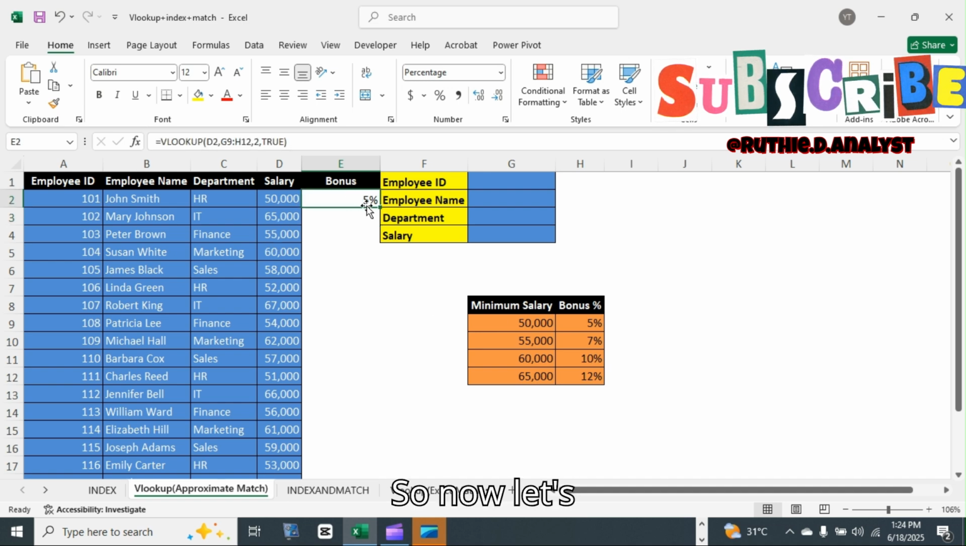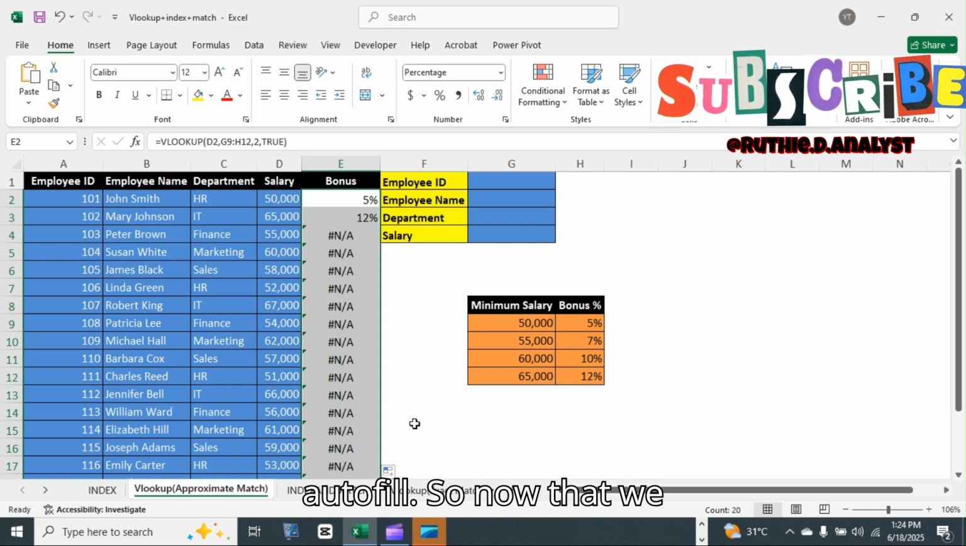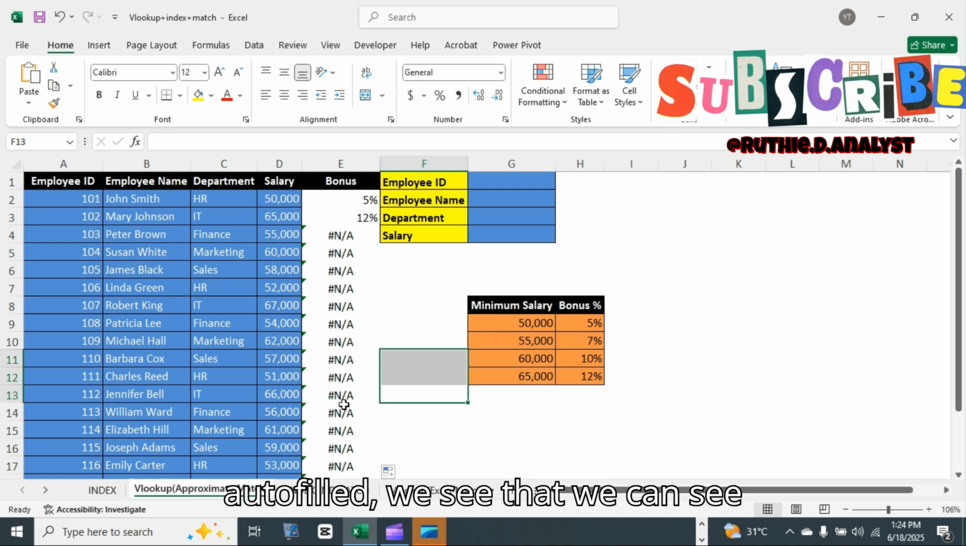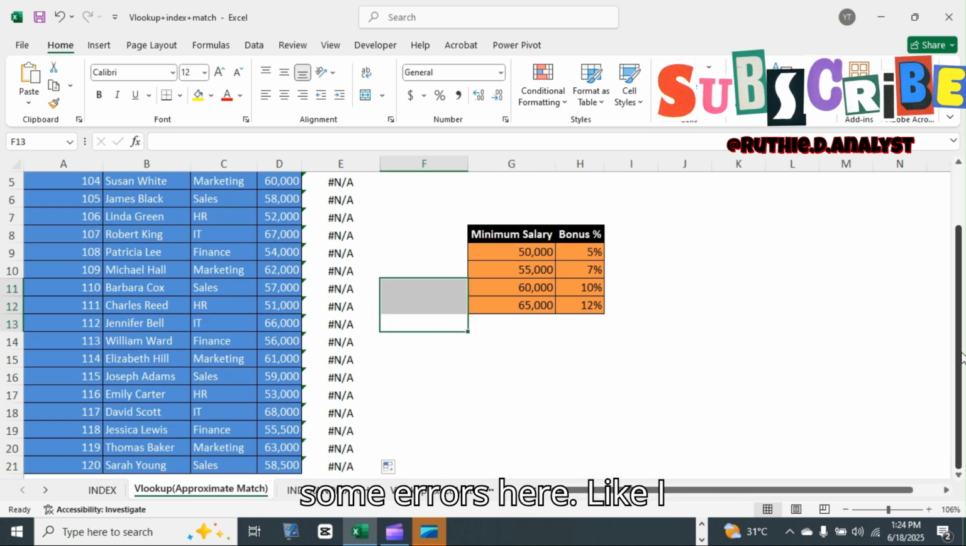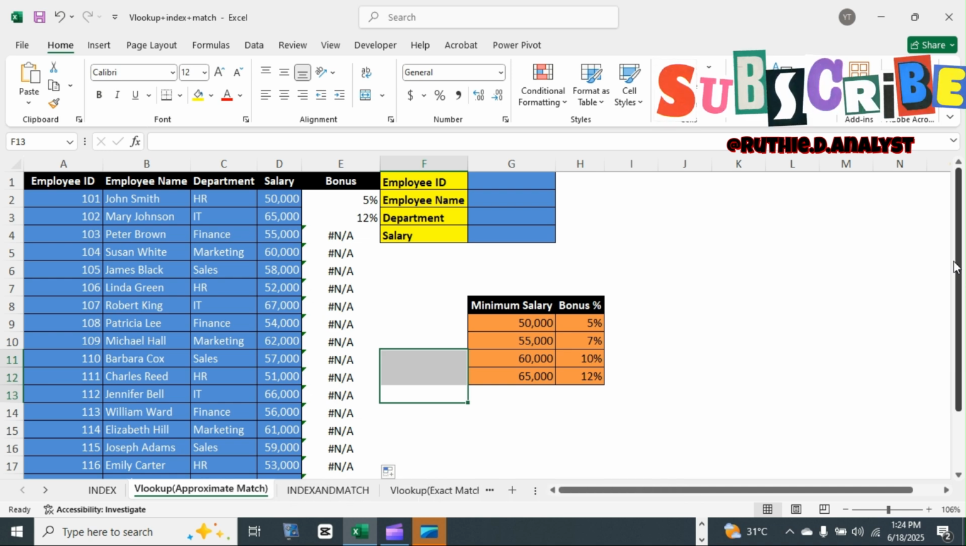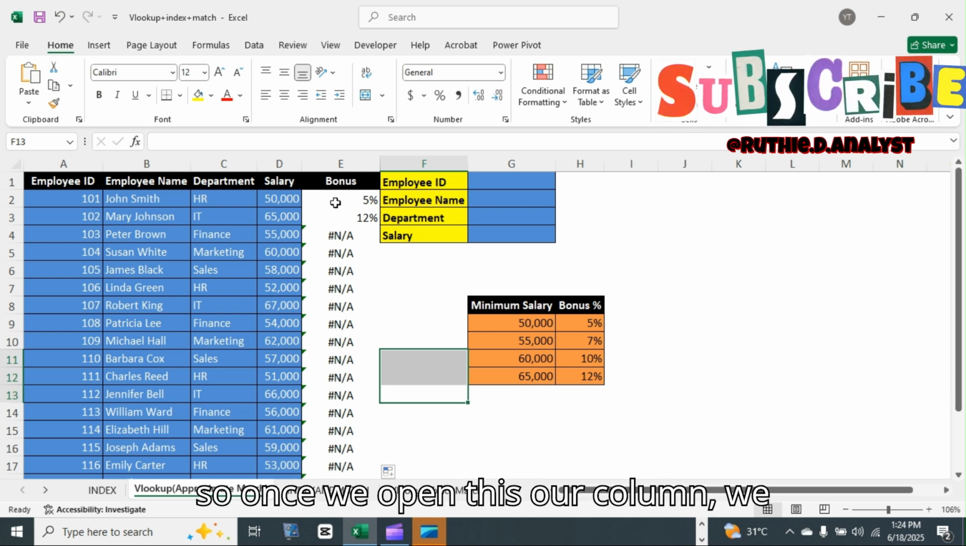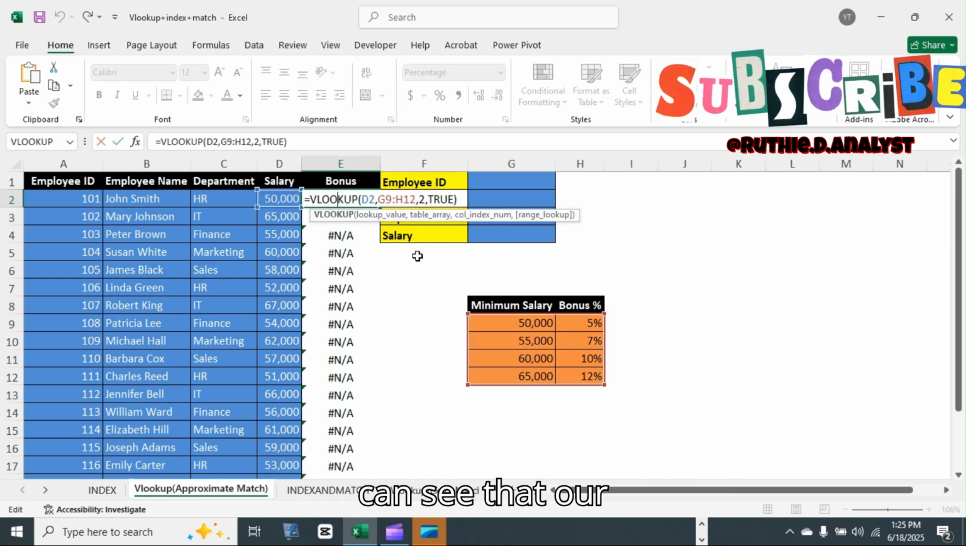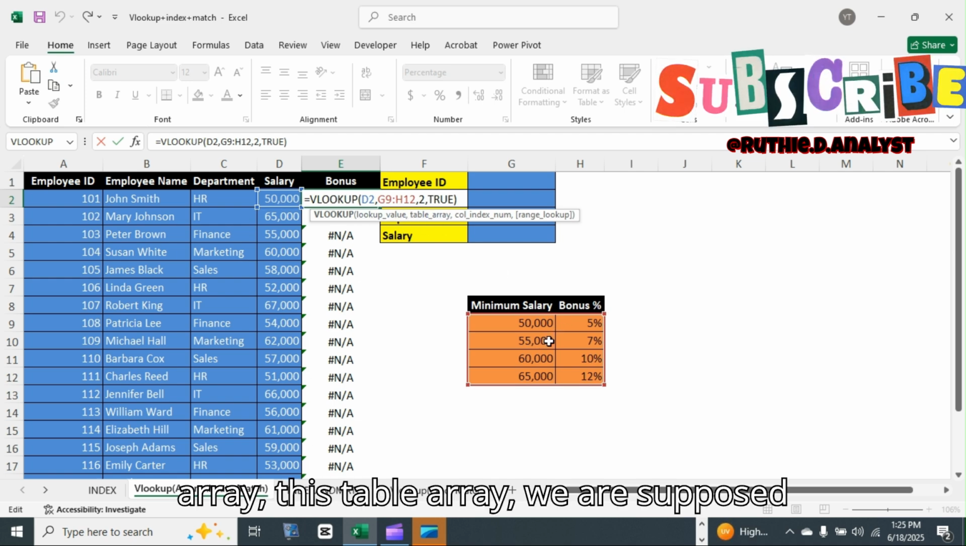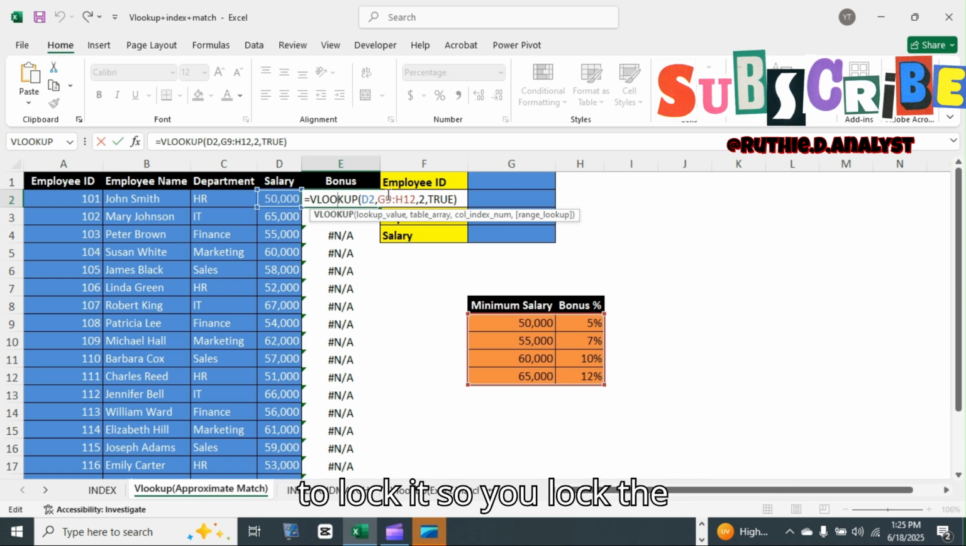So now let's autofill. Now that we autofilled, we can see some errors here. Like I said, we'll be making errors so that once you see an error, you know what to do next. Once we open our column, we can see our lookup value, then our table array. This table array, we are supposed to lock it. You lock the table array using the F4 key.